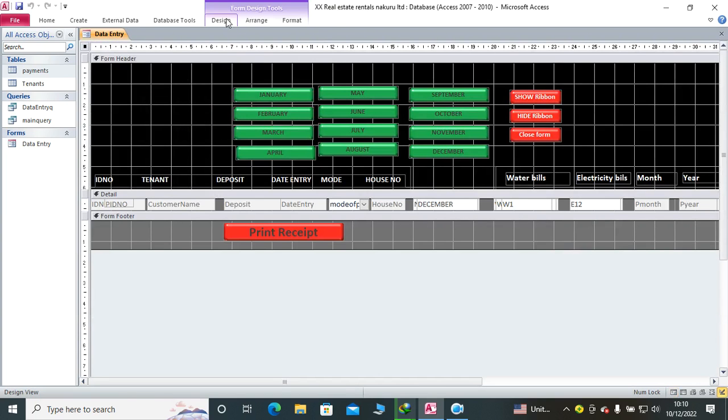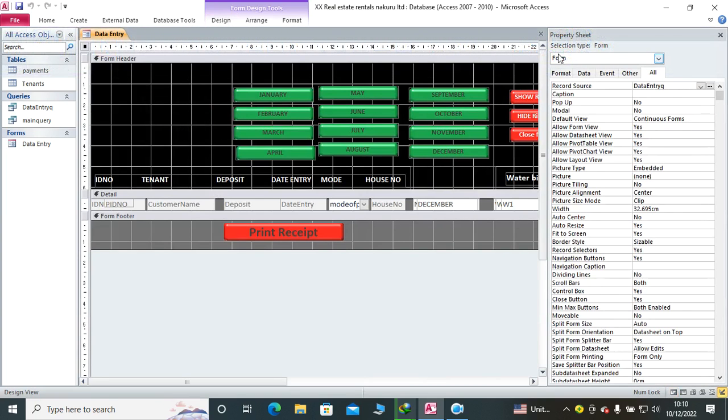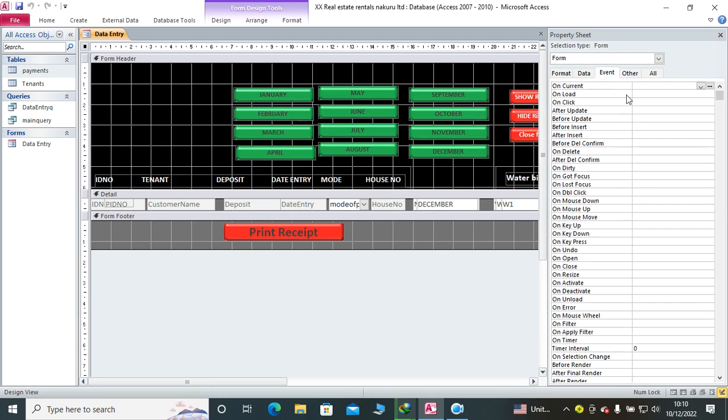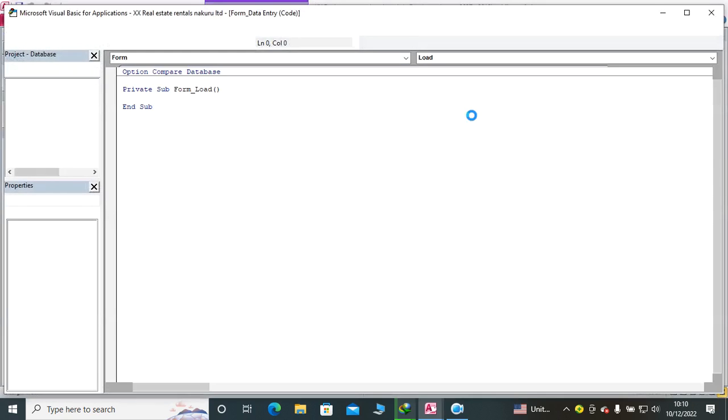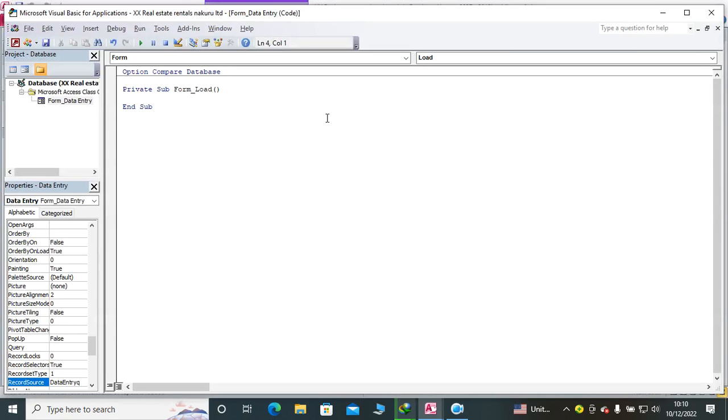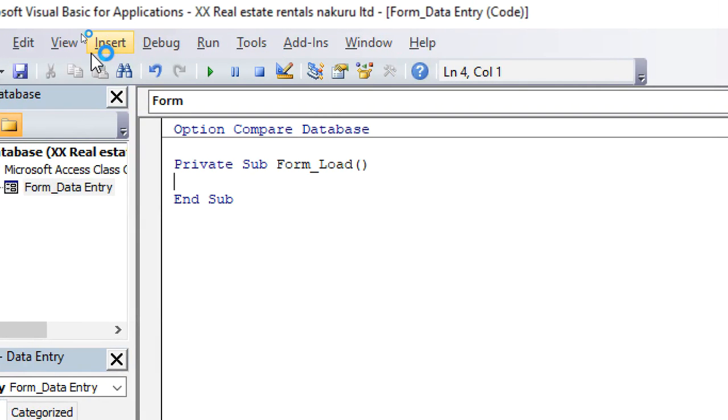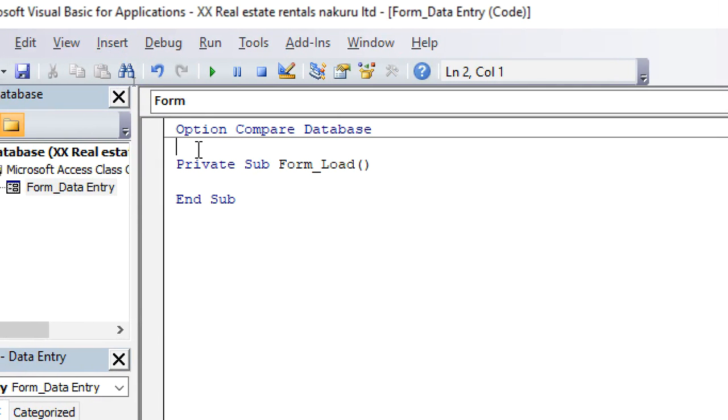So we go to design view, I go to design, then I go to properties. Then here we go to form, then event. I want when the form loads, these buttons are hidden. So I just go to event, then I hit the 3 dots. Then from here, I need to do some coding. First of all, here you can just include Option Explicit.